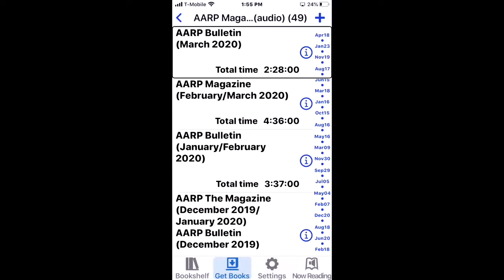Your actionable buttons there, and just getting familiarized with that, and getting familiar with the 4 buttons on the bottom, which are your Bookshelf tab, 1 of 4; Get Books tab, 2 of 4; Settings tab, 3 of 4; and Now Reading tab, 4 of 4. So you want to get familiar with those things. So that's a quick way to do that.